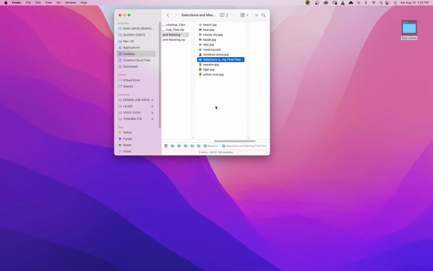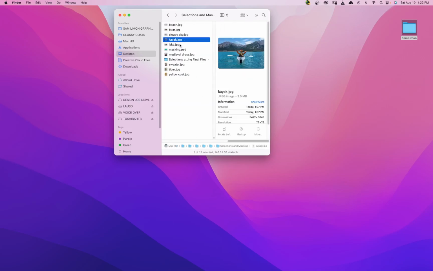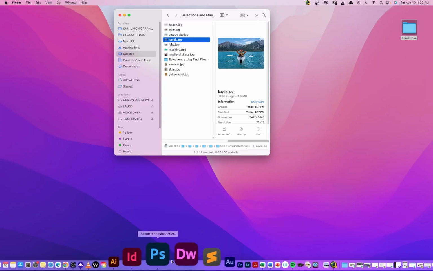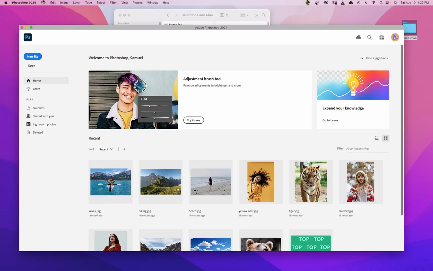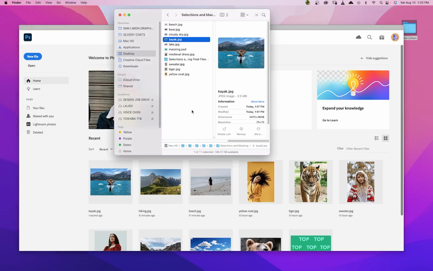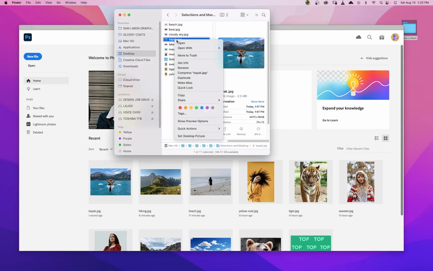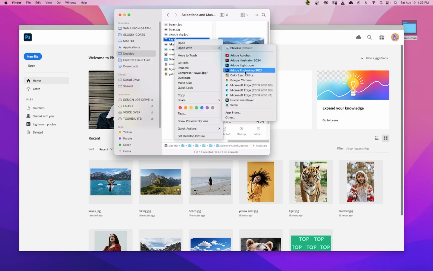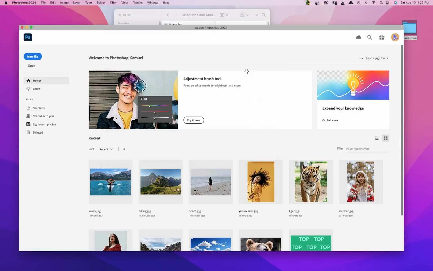Let's go ahead and open up our Kayak JPEG. So look for Kayak. Two ways. You could open up Photoshop and say File, Open and navigate to find that file. Or another way to open up files within your desktop, you could right click on Kayak, Open With, and say Adobe Photoshop.